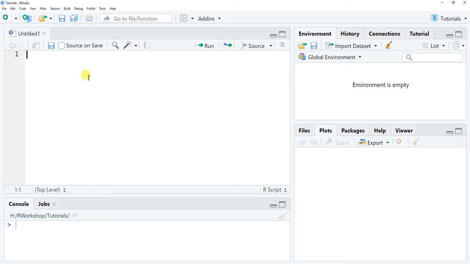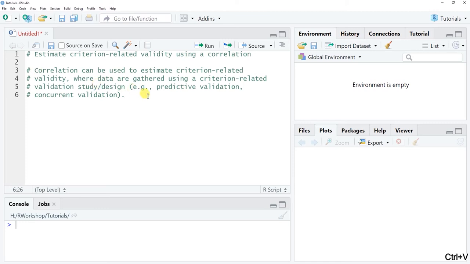The first thing I'm going to do is make a note here at the top, using a hashtag annotation, that the purpose of this tutorial is to estimate criterion-related validity using a correlation. That is our focus here today. So what is a correlation? In this context, when we're talking about criterion-related validity, a correlation can be used to estimate criterion-related validity where the data can be gathered using a criterion-related validation study or design, however you'd like to call it.